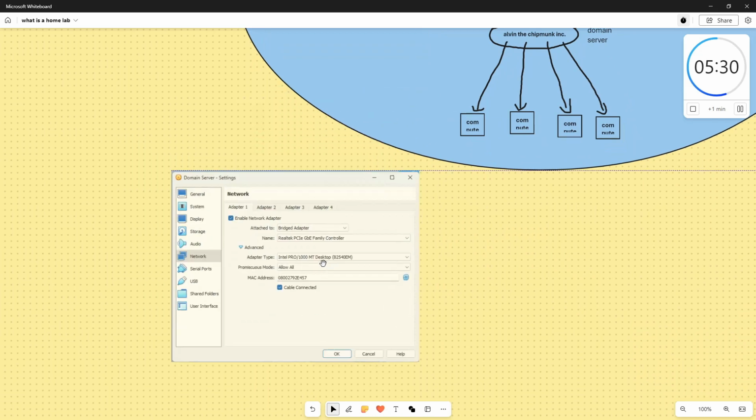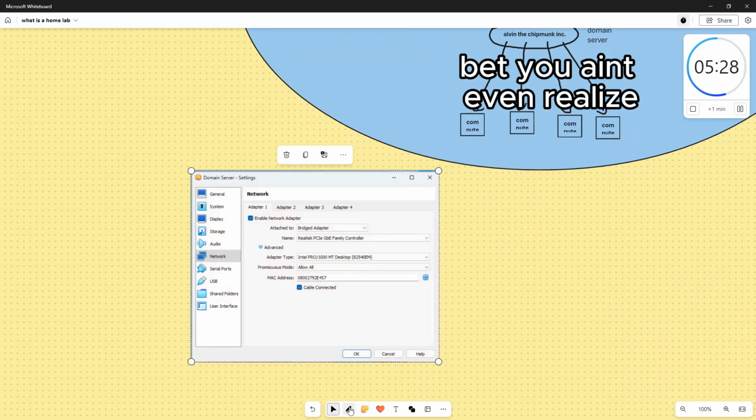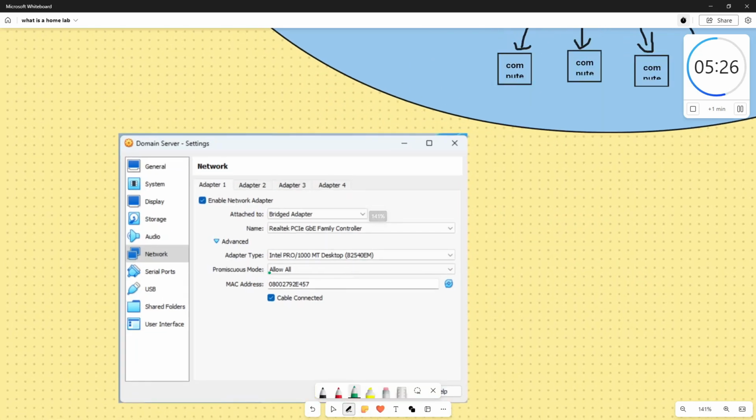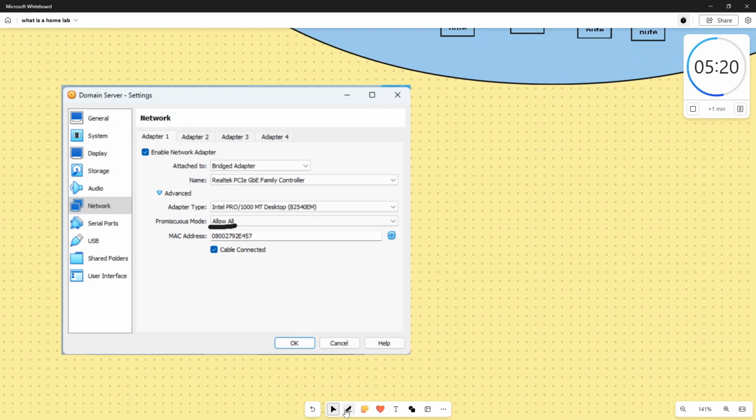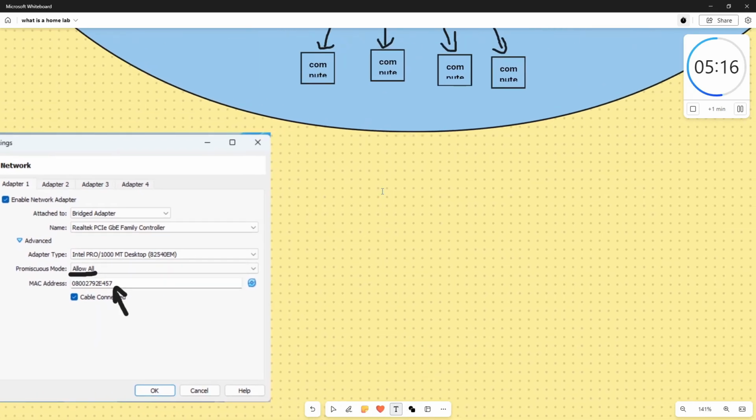I'd also ask that you go ahead into network settings. You change this from deny to allow all. Now what that does is it will change the MAC address right here.